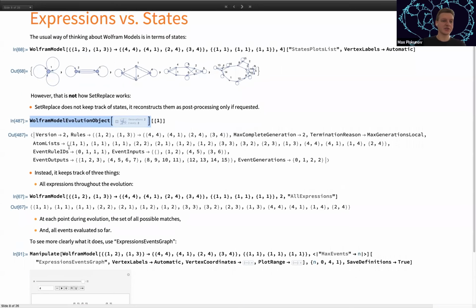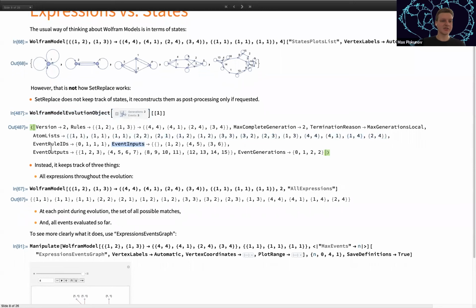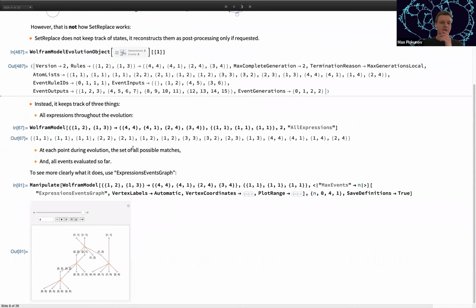you can see that there are no states in here. They're just atom lists, which are just a list of expressions or a list of hyperedges. We just have all of them in a single list. And then it just has a list of events with inputs and outputs. And again, as I mentioned previously, it only has these three things which it remembers.